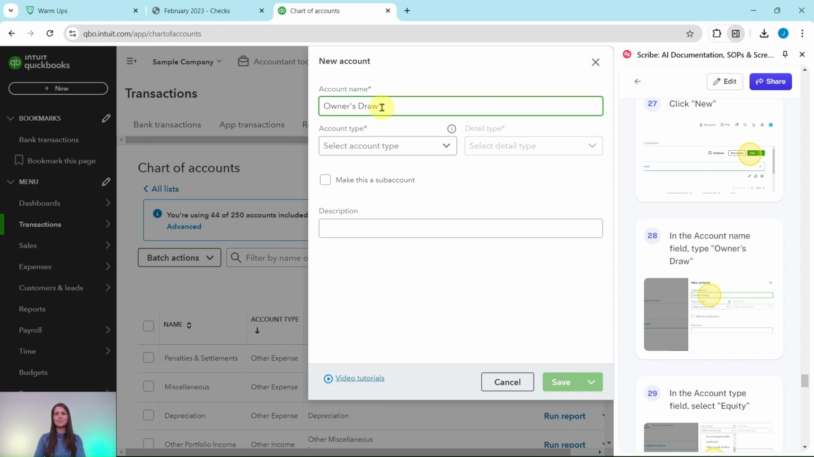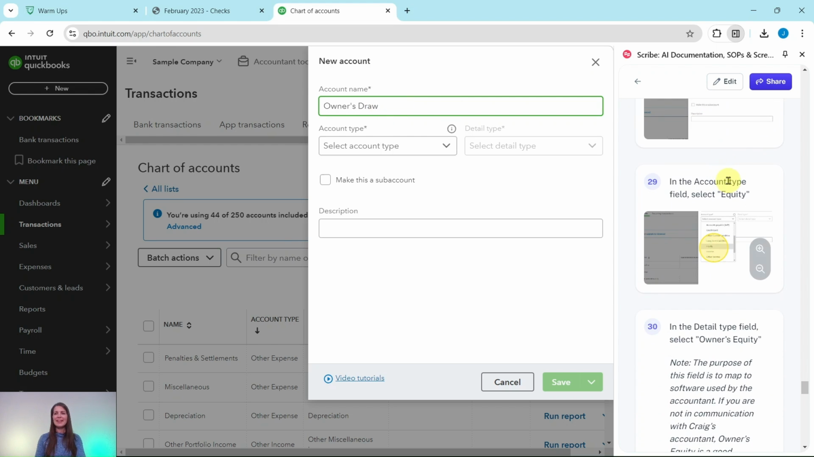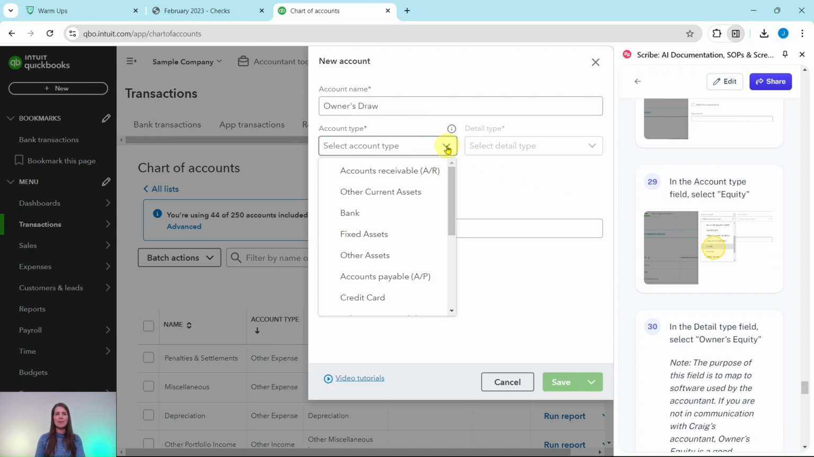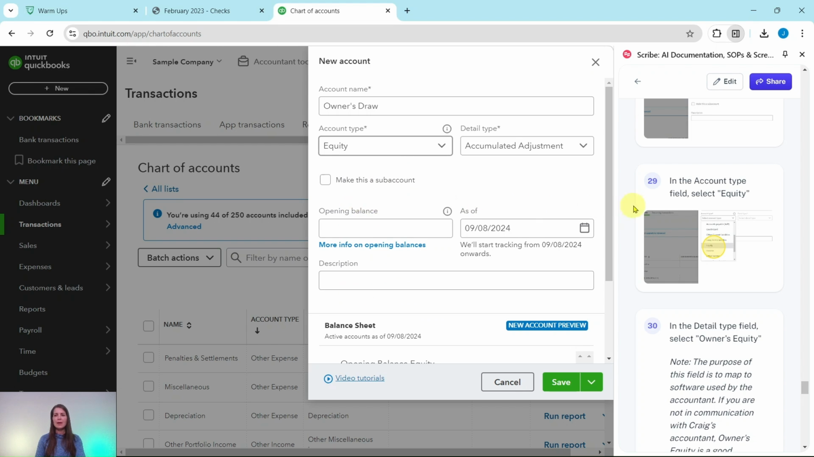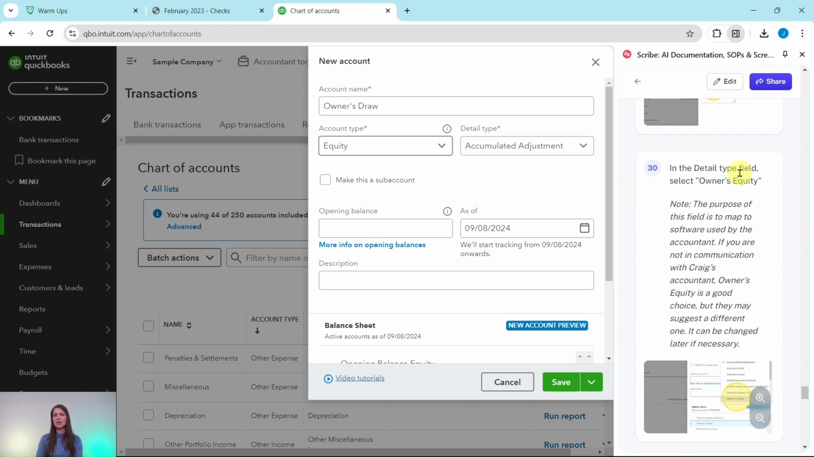Owner's draw. In the account type field, we want to select equity since that's the type of account that it is. So scroll down, it's a little more than halfway down there. In the detail type field, let's go ahead and select owner's equity.